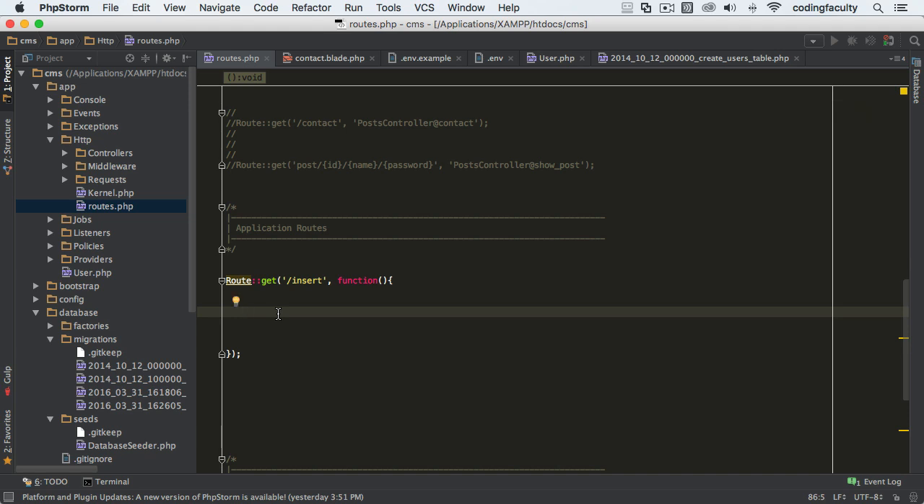So what we're going to be doing is using a static method from the DB class, or facade as they call it. And you can look it up online. It's spelled F-A-C-A-D-E, facade. So let's use the insert static method.